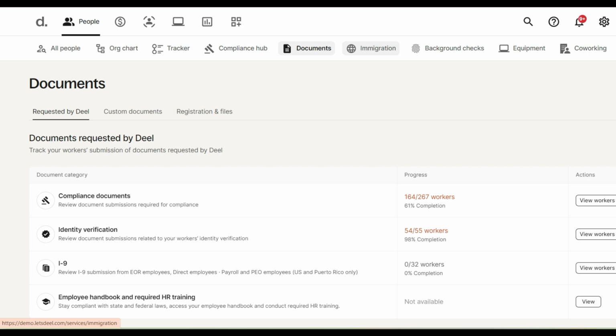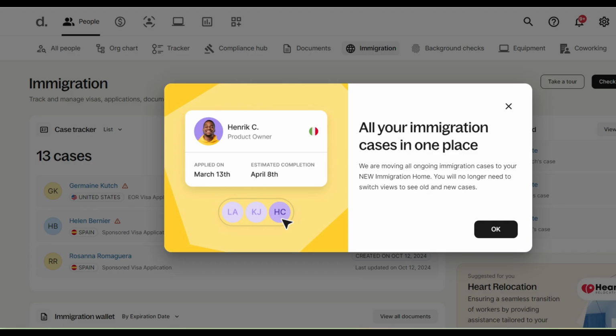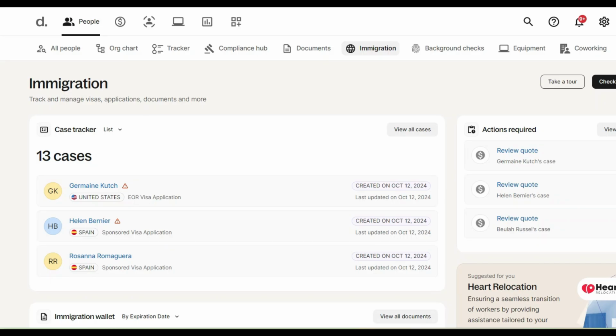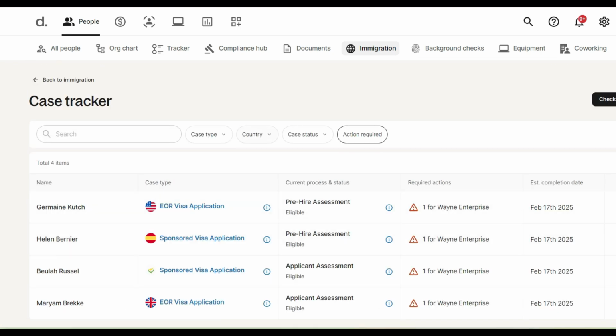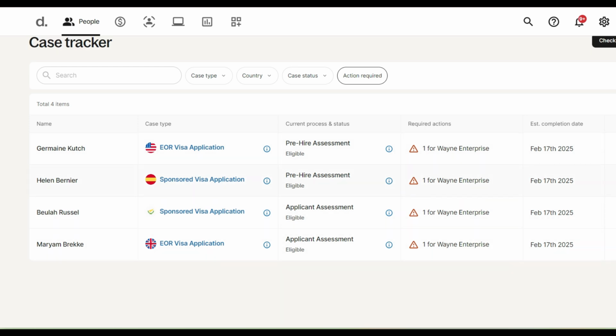As I said before, when it comes to immigration, in case you're looking for an intra-company transfer, then you have this option where you can create a case, and then you can see the progress of all the cases. The case tracker, once you click here, you get to see the cases, and again you can see what the progress is.